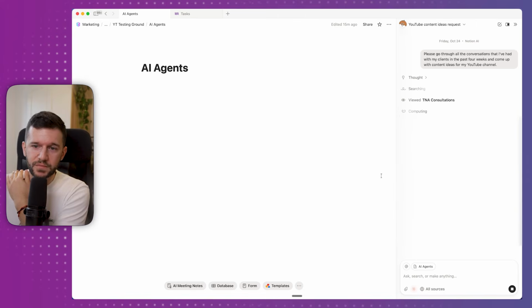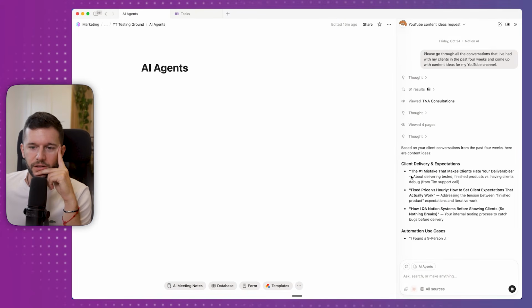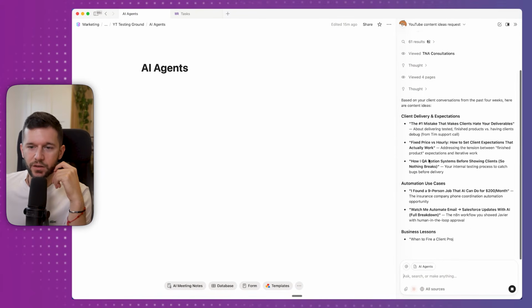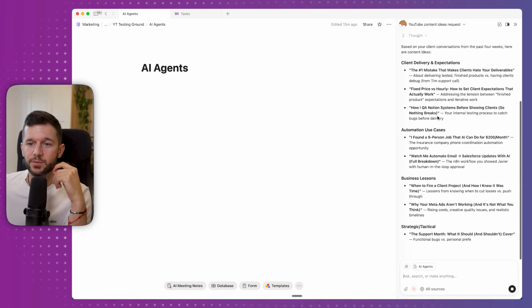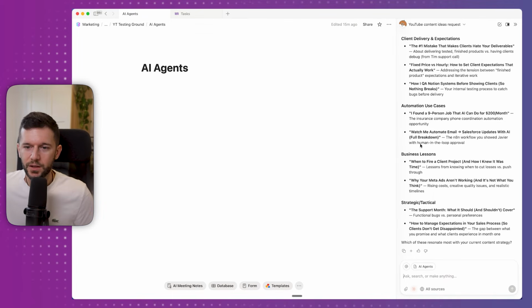content generation. Now it has already understood which is the database where I'm hosting all the conversations, which is something that is within the instructions. Now here it is finding all the different calls that I've had with clients, and there you go. The number 1 mistake that makes clients hate your deliverables, fixed price versus hourly price. I found a 9-person job that AI can do for $200 a month. This is about an insurance company, phone coordination, automation that we were talking about.